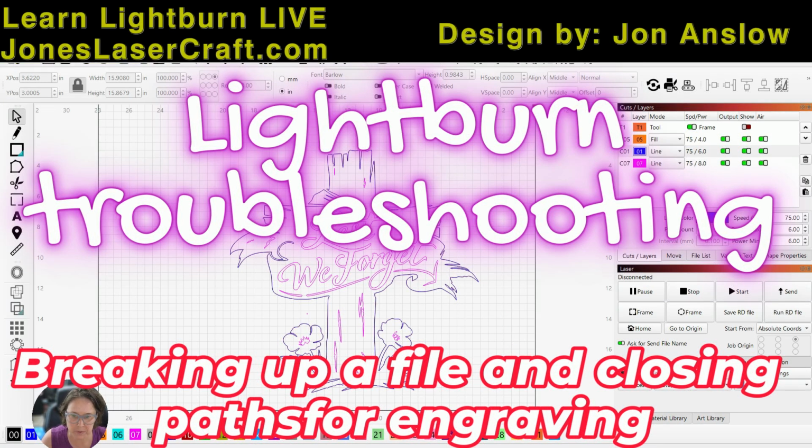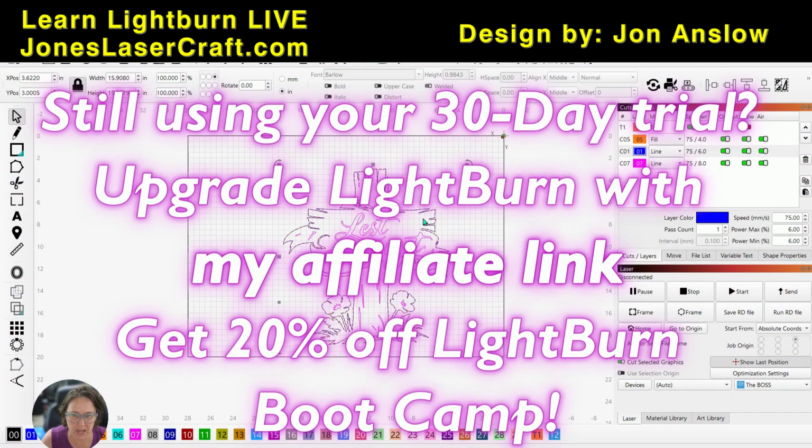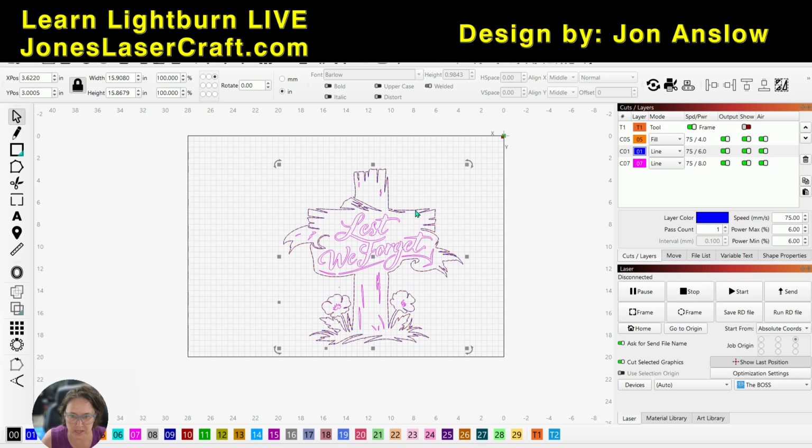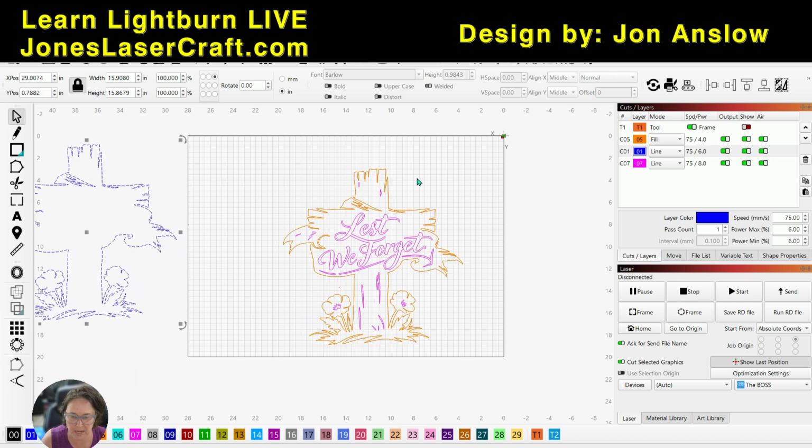The first thing I noticed when I opened the file is we do have a duplicate here, so I'm just going to remove this blue line. That might be your cut line, and that's fine to put it back over the top, but for now I want to kind of get it out of our way.